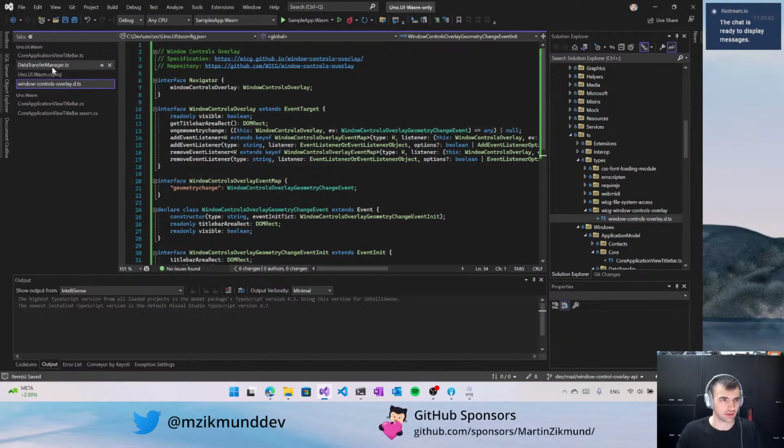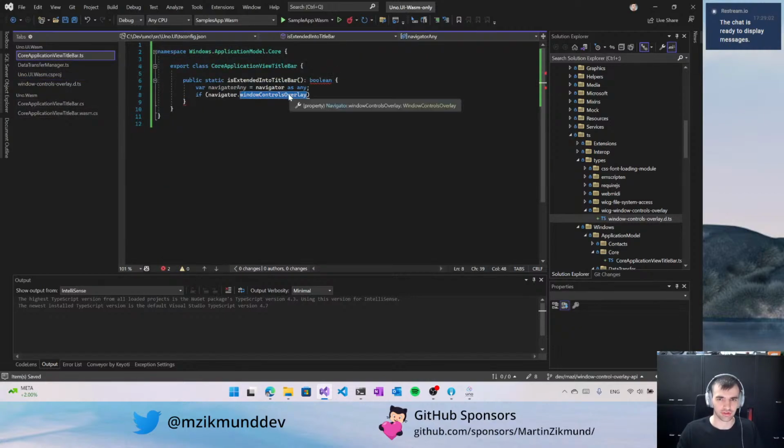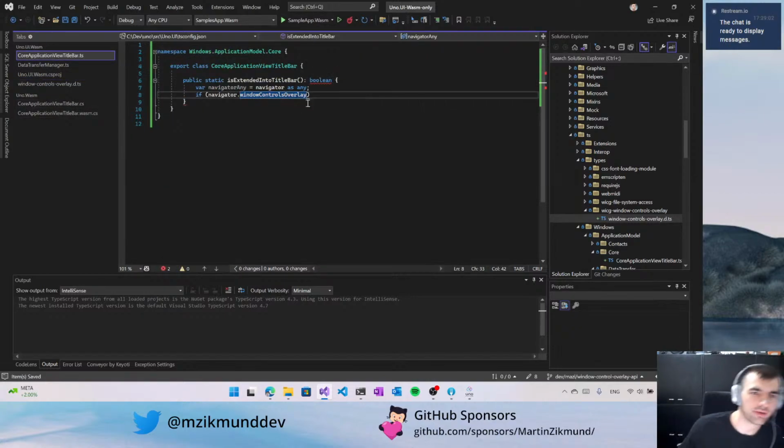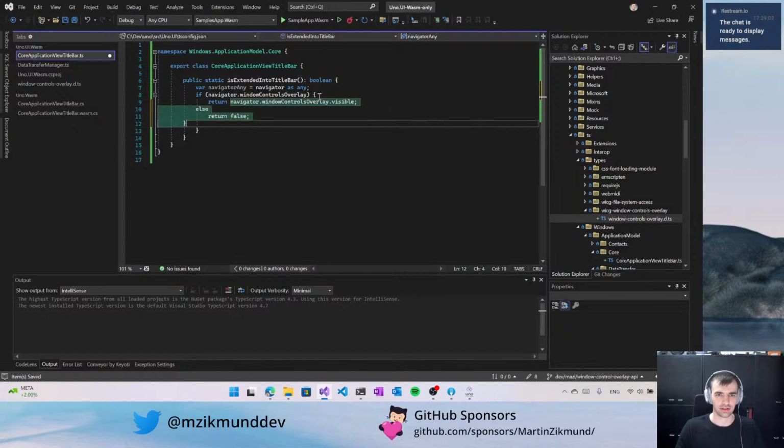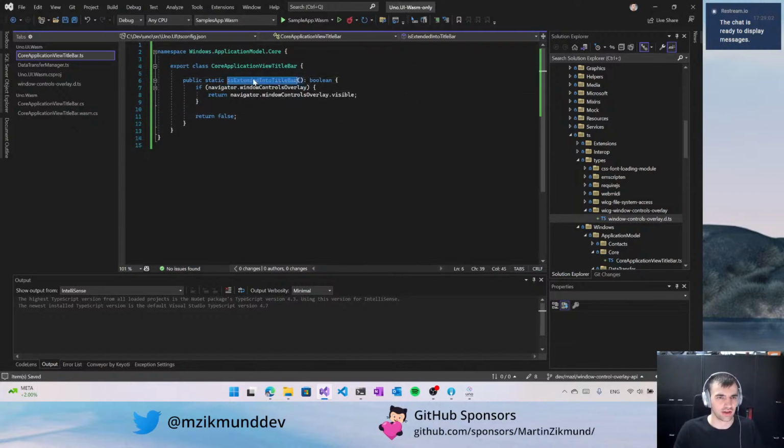And let's see if it's available automatically, or we have to do some JavaScript magic. So okay, so it's available. So now we can check if it's supported or not. And if it is supported, we can return navigator overlay visible, or else we just return false. So like this should be enough. All right, this. So this API, I will just use it now from C#.